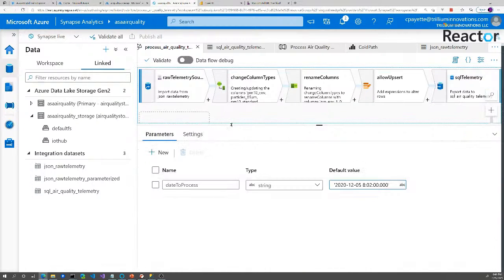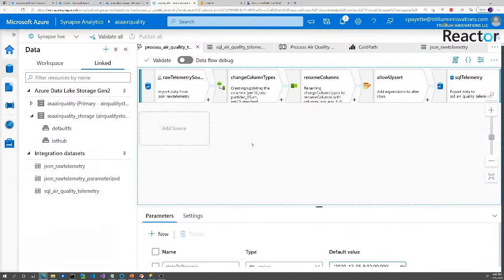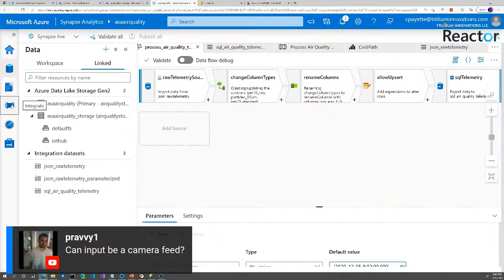But one thing I'd like to make note of here is that a data flow in itself is not executable. So you can't just run this. It doesn't run on its own in isolation. You need to run it in the context of a pipeline.